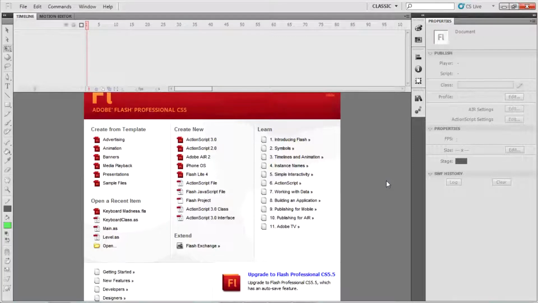Now let's get started. First of all, when you open Flash, you should see this screen, allowing you to create from a template, open a recent item, or create a new project. Go ahead and click on the top item of the list, Actionscript 3.0.